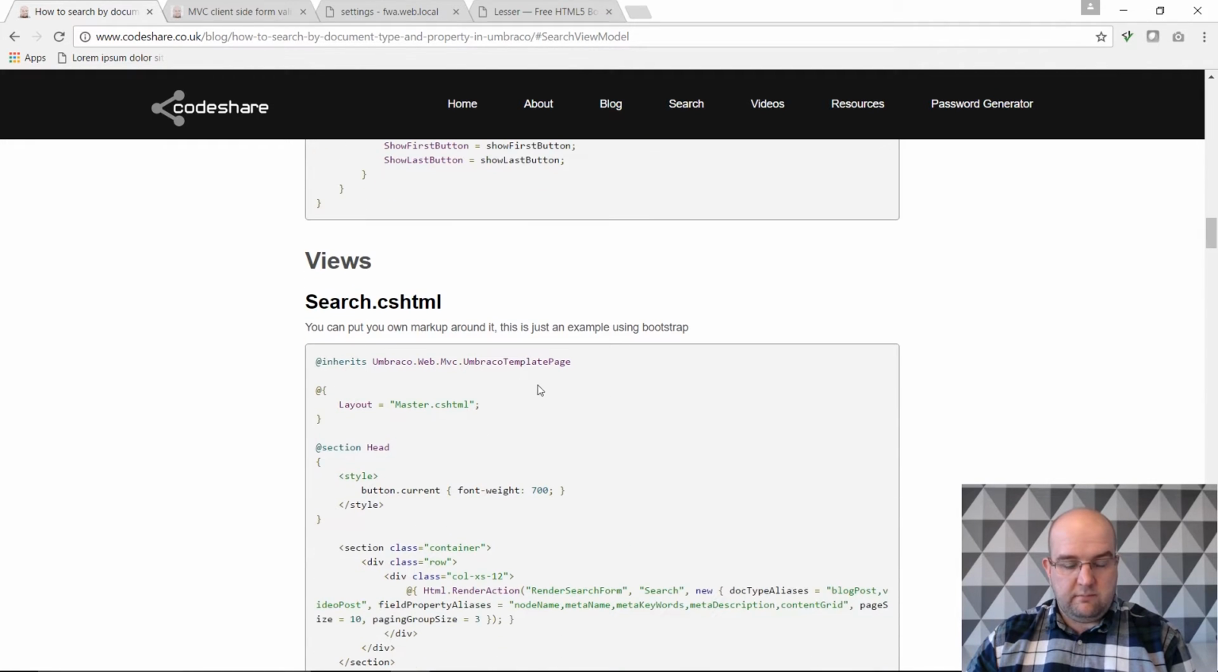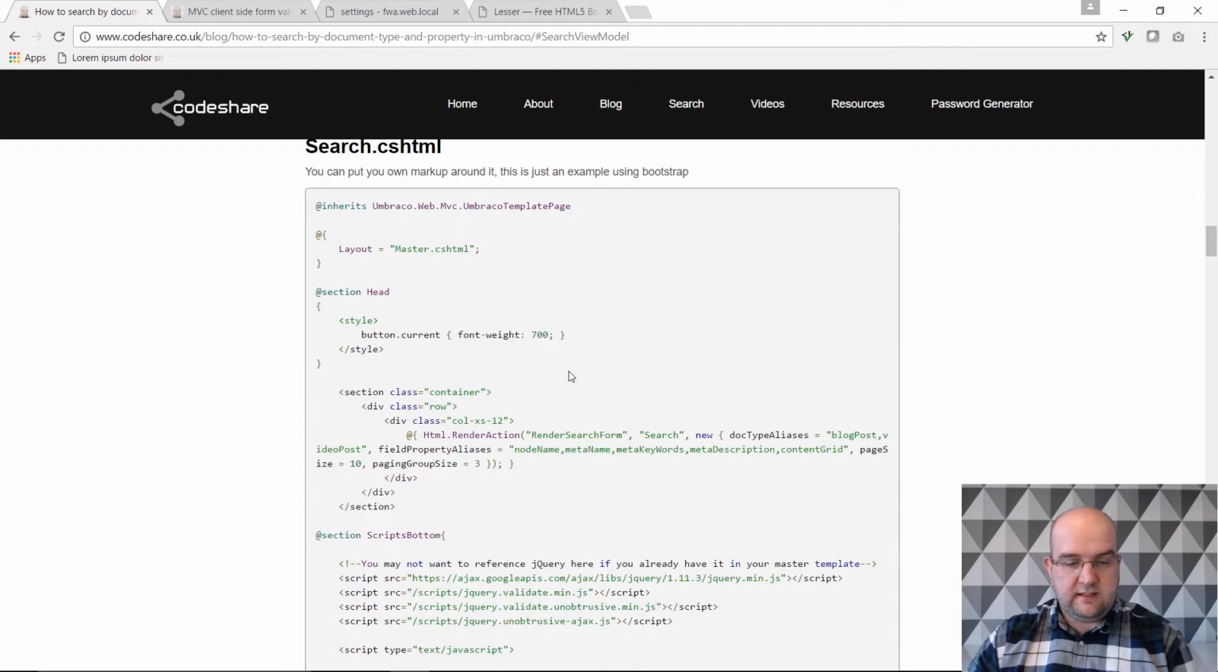We've got the views, so this is the main search template, and the markup on here is for my Bootstrap site. So you can take away some of these things here. You don't need all of these. The main thing you need to make sure you do have, you don't even need this extra little style bit for the head. This is just so that the current page is highlighted in the text of the button, just so it's bold.